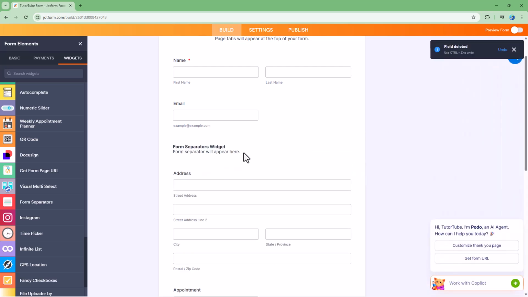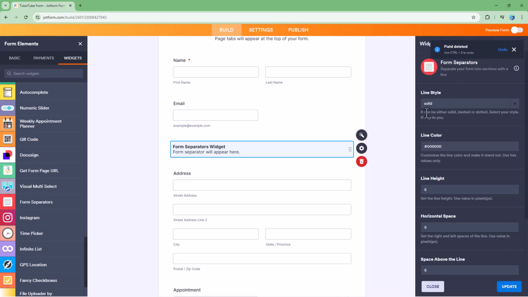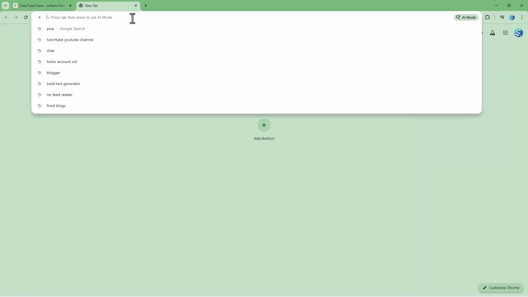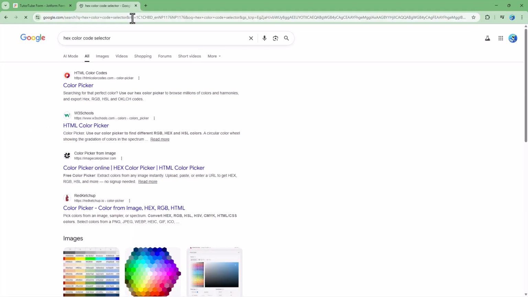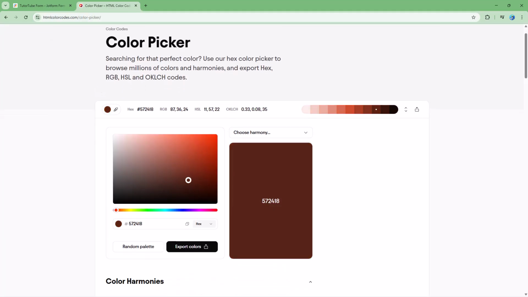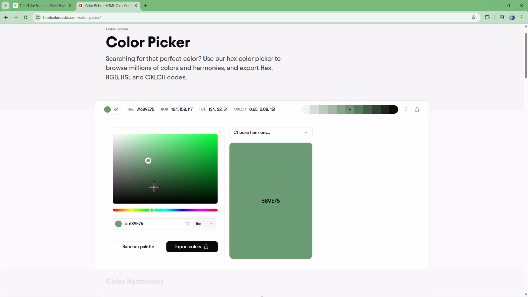So let's just go ahead and remove this, and over here in the widget, you can see that you can change the form separator type to dash. You can change the line color, add in the hexadecimal color code right here. If you don't know how hexadecimal colors work, you can use, let's say for example, a hex color code selector right here. So as I do that, you can utilize any color picker, and then you can see that you can select a color and then utilize that particular color.